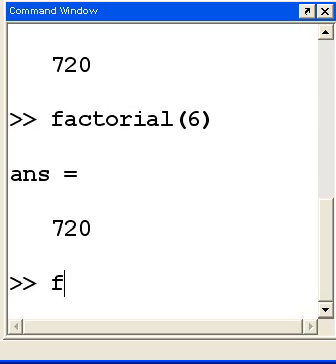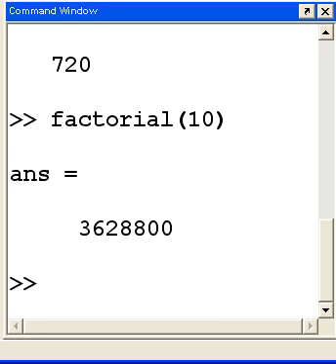Wow. What is factorial 10? Big number. 3,628,800. So that's how you do factorials in MATLAB. It's that simple. That's all I want to talk about today.